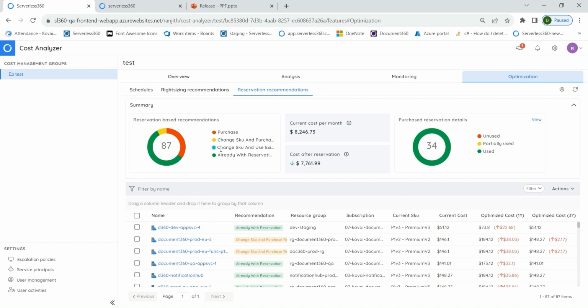And then it's the change SKU and use existing reservation, where the resource's SKU should be changed to one that is compatible with reservations and can leverage the unused reservation. So next is the already with reservation, which tells that resources are already using the purchased reservation. So by making use of this, users can save their compute cost up to 65%.